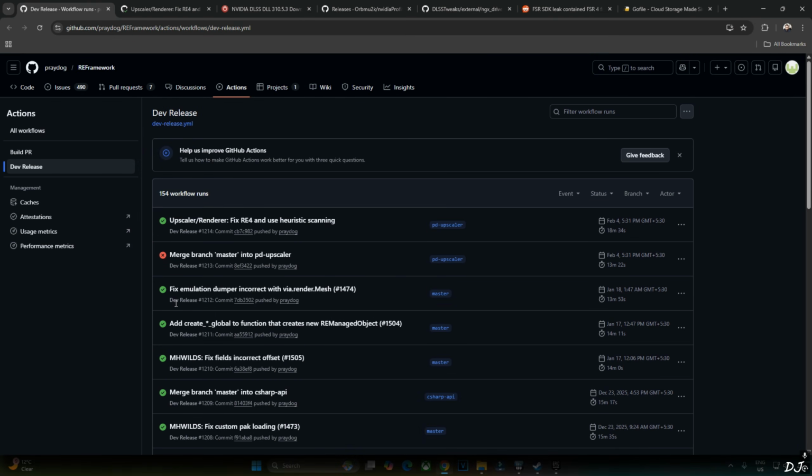DLSS 4.5 Upscaler will work on every RTX GPU. INT8 model of FSR 4 Upscaler will work on RDNA 2, 3 and 4 GPUs. For RDNA 2 GPUs, you need to use a modified AMD GPU driver to prevent ghosting from occurring.